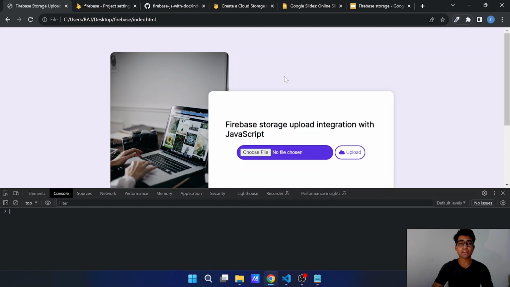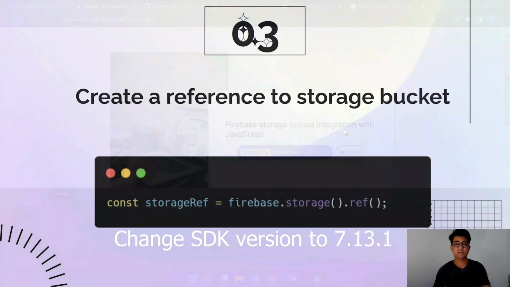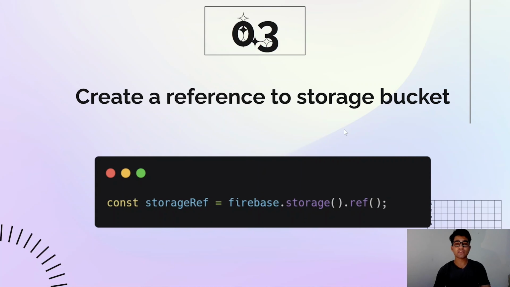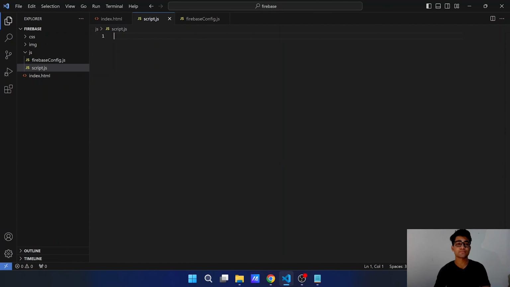Quickly test our application to see if you are getting any error during this configuration. Now after refreshing, I am not getting any error in the console. We are good to go to the next step, which is to create a storage reference. We are good with two steps, and next we are going to write our script in the custom file that is created.